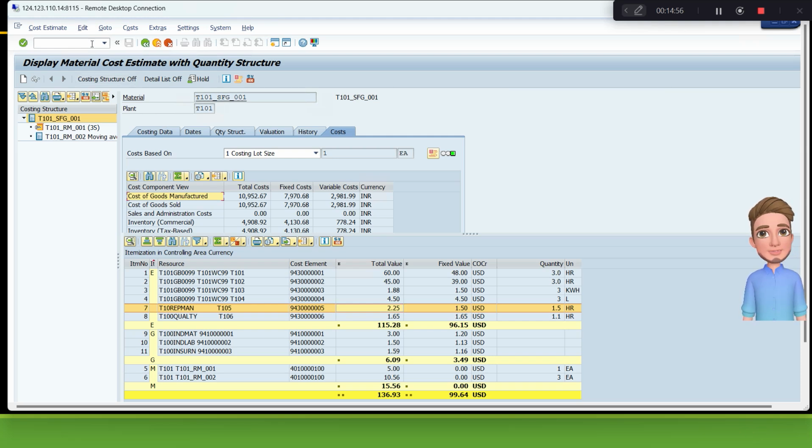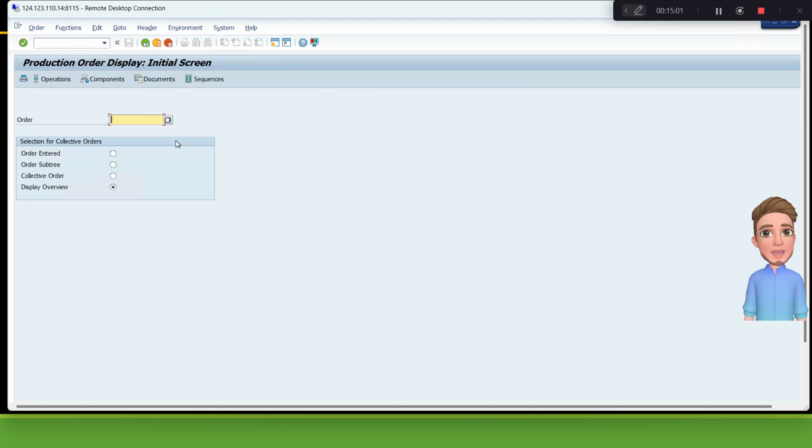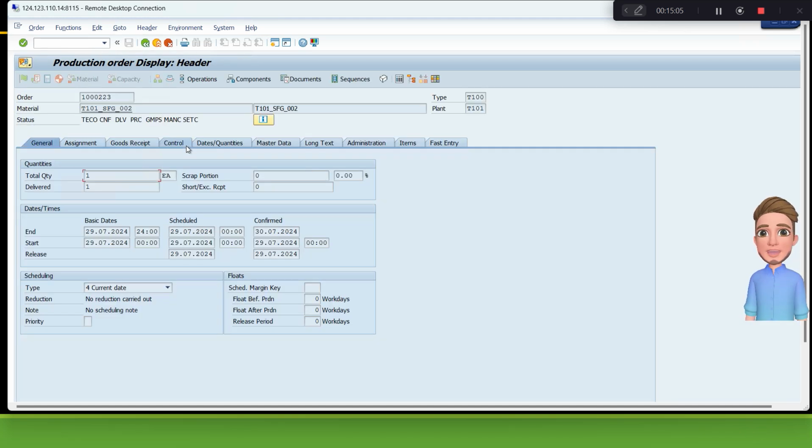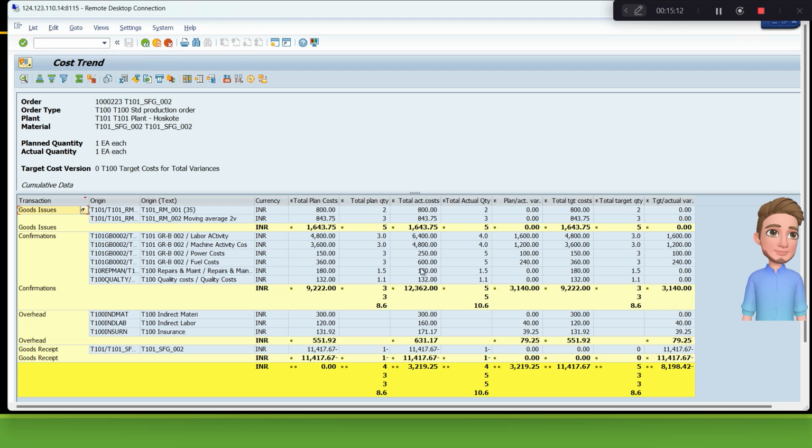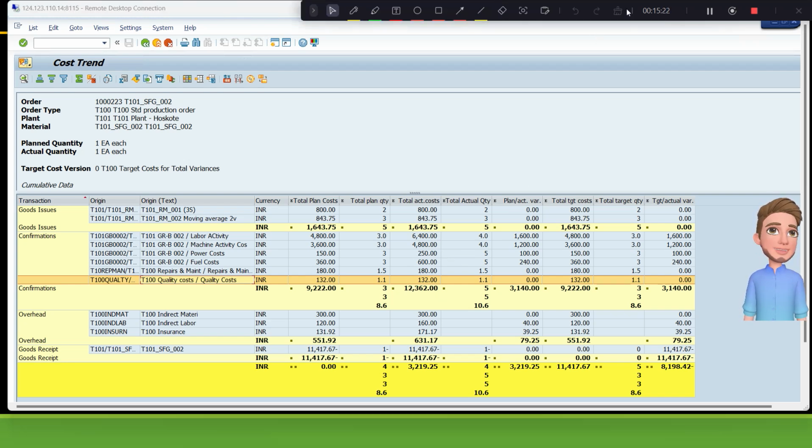Similarly, if I go to an existing order of this product, CO03, and search for 1000223, I am just taking an order. Go to cost analysis. Can you see here the repair costs and the quality cost has been determined? See this particular area here. So this is coming through template allocation, which we execute through CPTA. There is a transaction code called CPTA. So let me just highlight this.